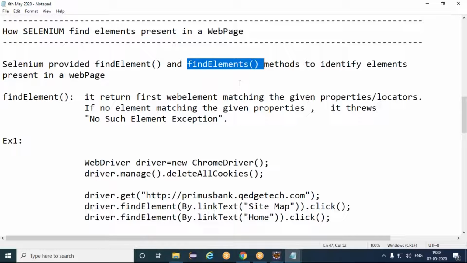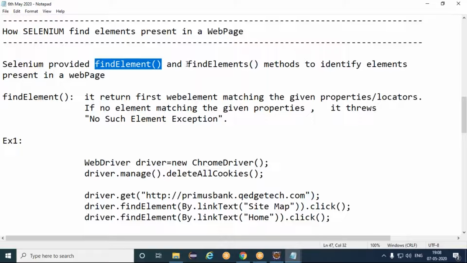In manual testing, we find the element, we perform some action, we interact with the element. When it comes to test automation, we have to make Selenium interact with the element. If Selenium wants to enter some data in a text box, click a button, click a link or image or whatever, first we have to make Selenium identify the element. In order to find the elements present in a web page, Selenium offers the findElement and findElements methods.